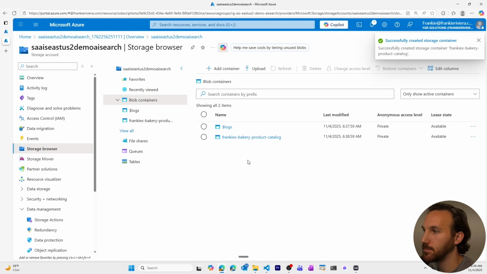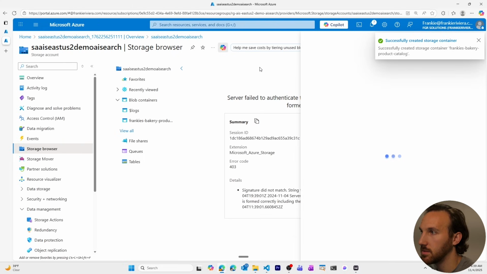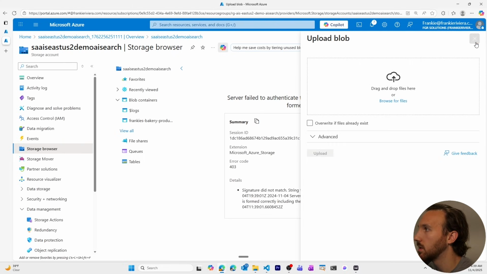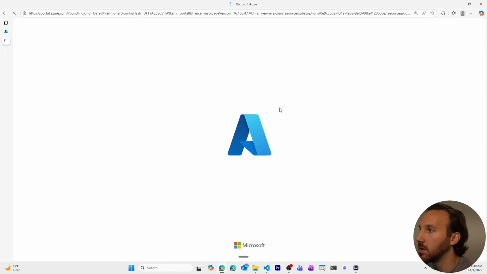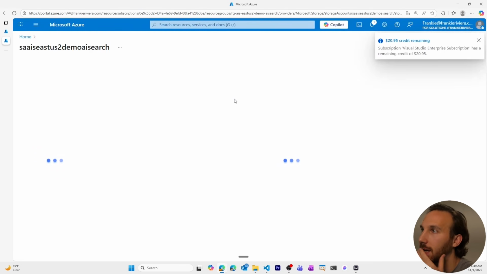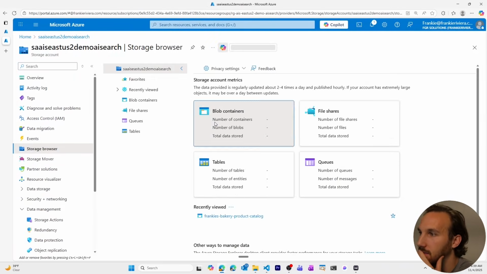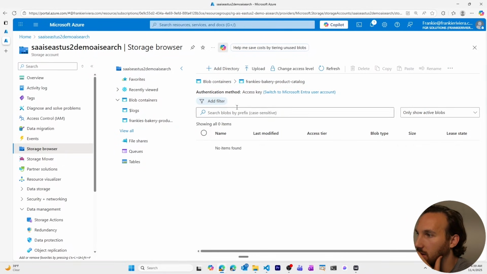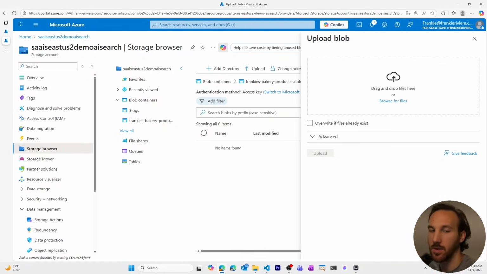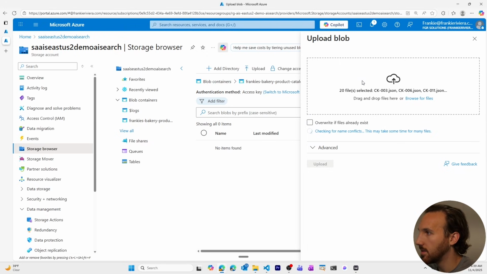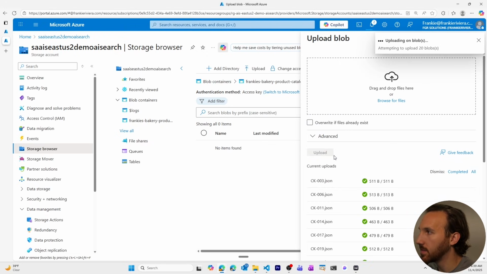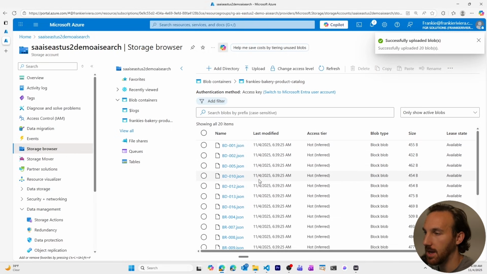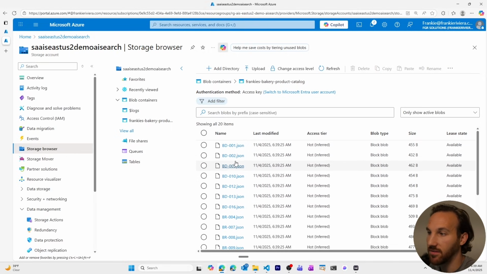We'll create it. We'll go into this, select upload. Oh, looks like it needs to load again. Let's give that another try. Might be going too fast. Go to there, go to upload. There we go. We'll bring in all those JSON files, upload them. Now we have all of our JSON files with each of those different products within our Frankie's Bakery product catalog.